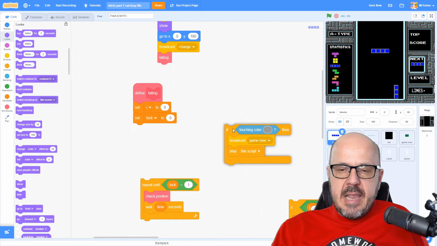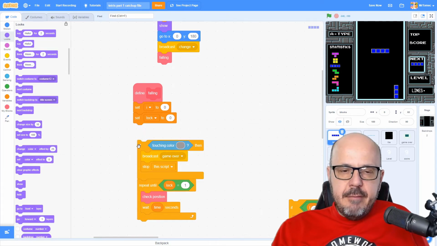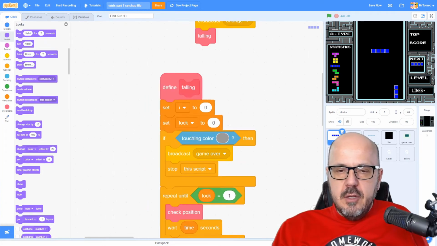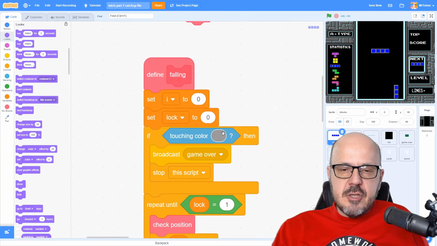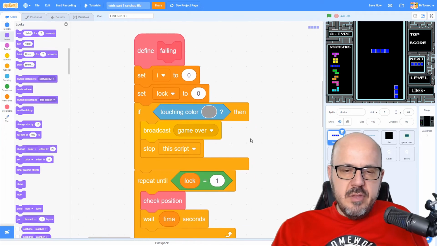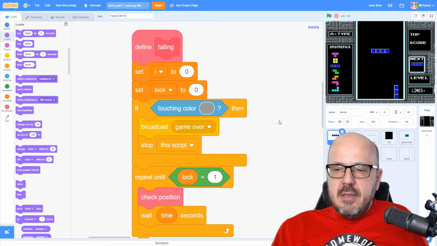We're going to be placing a new block, and if we're placing a new block and it's immediately on top of another block, you'll know that our blocks have stacked up to the top of the screen or the game will be over. So all we're going to do here is say if touching that color gray, the edge color around these blocks, then we're going to broadcast a game over, and we're going to stop all the blocks from falling. So we're going to stop this script, and that will cease the forward motion of all these blocks in the game.